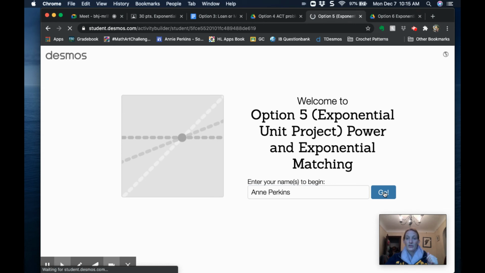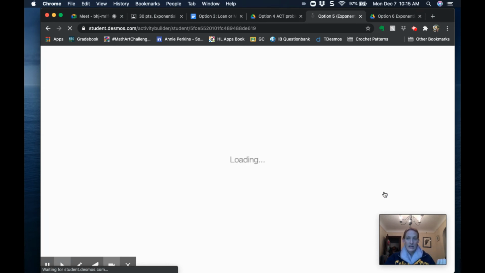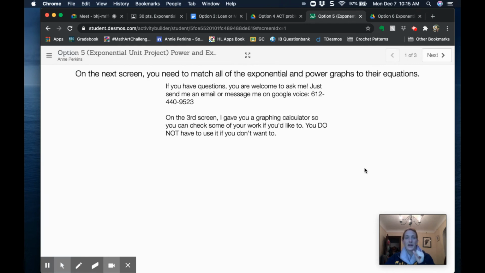Option 5 is a Desmos activity. You just follow the link and it'll bring you here. Hopefully it'll start. There we go. It says on the next screen, you need to match all of the exponential and power graphs. You can ask me. I gave you my Google Voice number if you need help. And then on the 3rd screen, I gave you a graphing calculator so you can check some of your work if you want to.